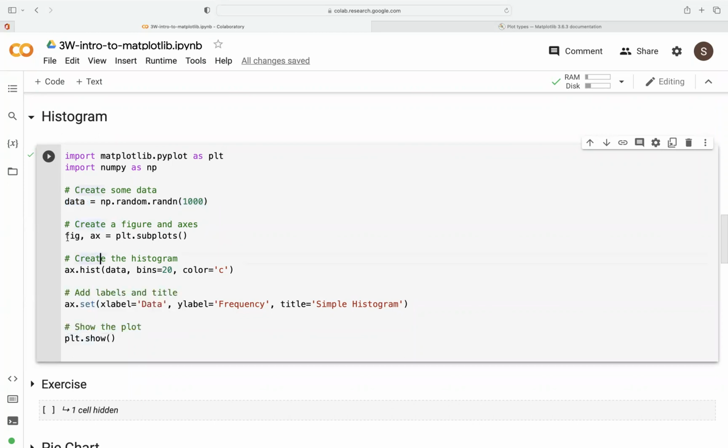The only difference here now, after creating our figure and canvas or axis where we want to plot, is that we create the histogram. To do that, we just access this function here or this method. We just tell Matplotlib that we want to use a histogram on our canvas. And then it takes several arguments. So we can pass our data that we've just generated.